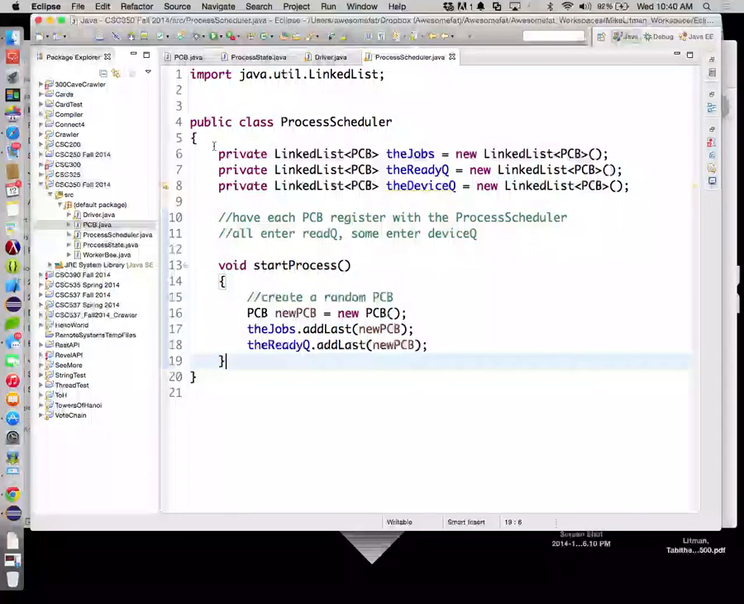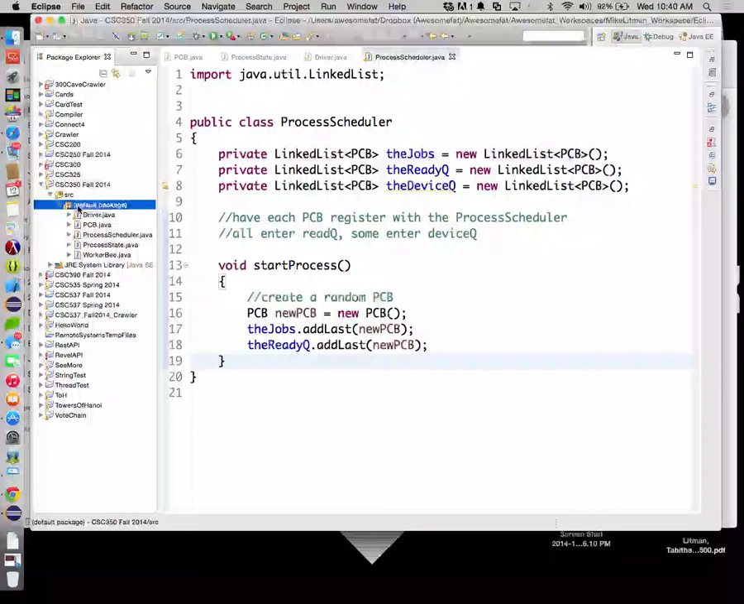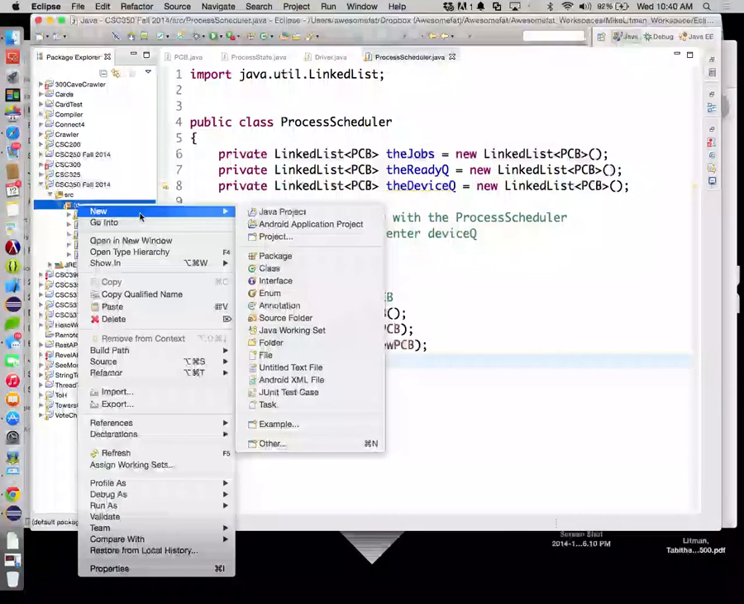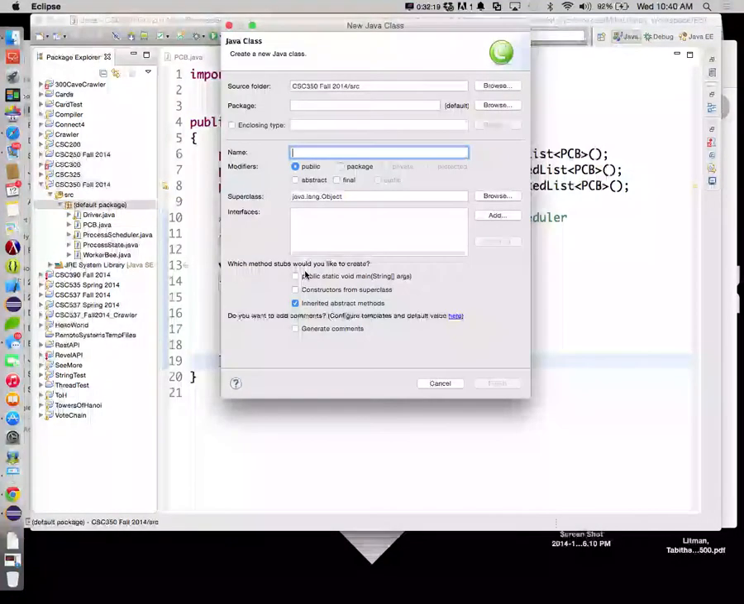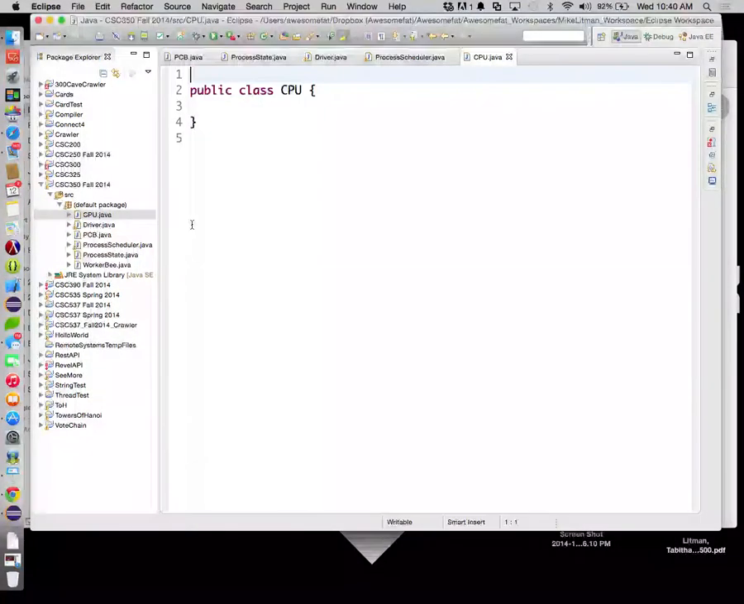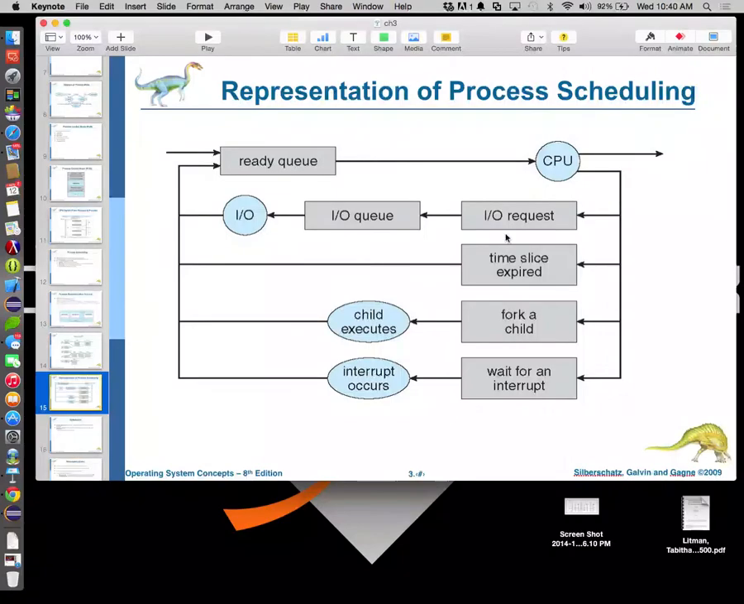Now we're going to go ahead and create our CPU so we can grow that at the same time. So we'll create a new class called CPU. Now we think about the CPU. Let's go back to our picture here. This guy right here, at any point in time, what things is the CPU managing? Well, the CPU is going to be working on a single PCB. That's who currently has access to that resource.